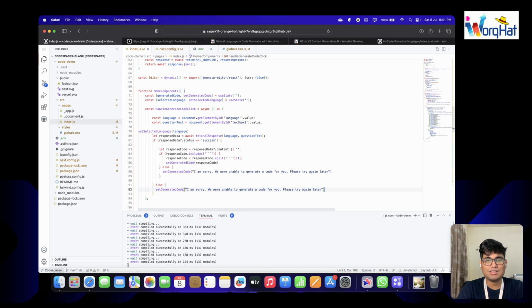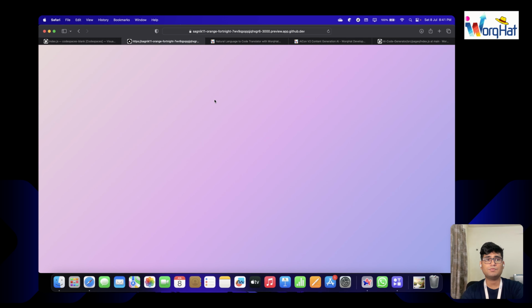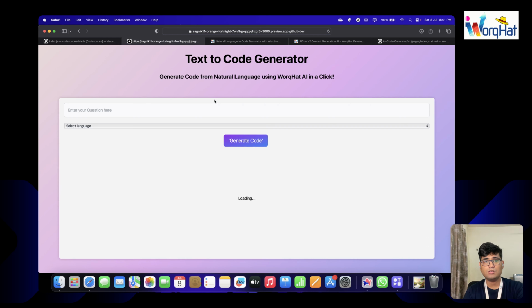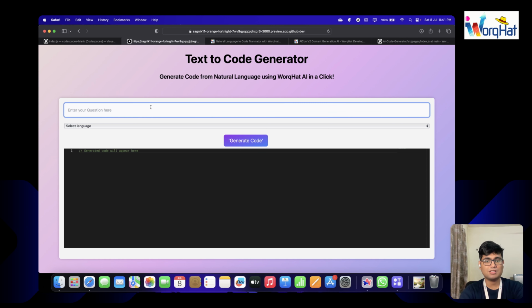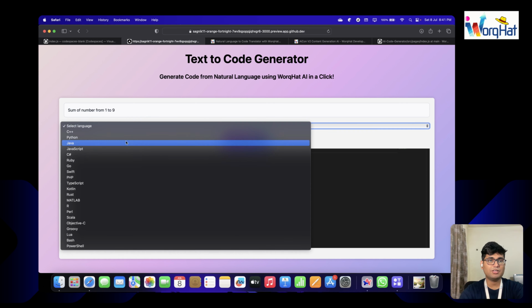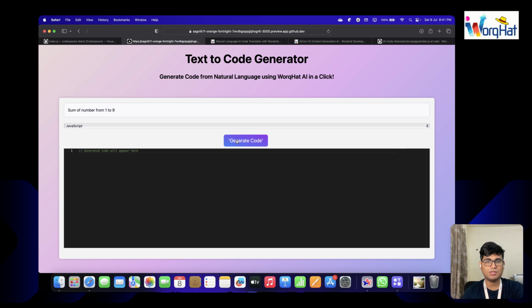Right, I'll just copy it and paste it, and I'll hit Command S. So I think I have handled both generated code and set generated code, selected language and set selected language as well. So I'll just go here and hit Command R to check if it's working or not, and it's working. Now I'll send a request. So maybe sum of numbers from 1 to 9, and I want it in JavaScript. So I'll send a request to generate code, and for some reason it's not being able to generate the code.